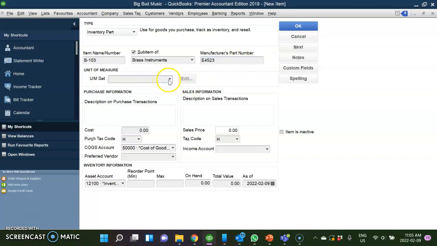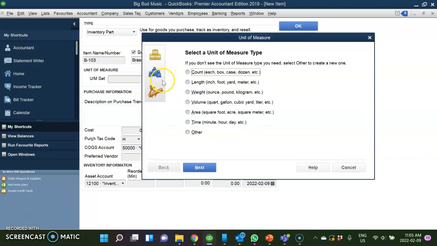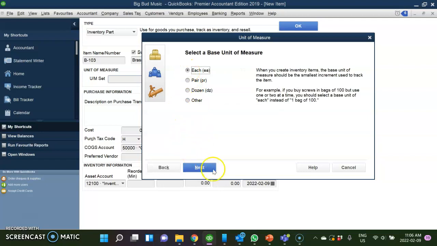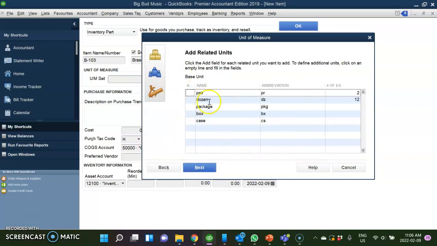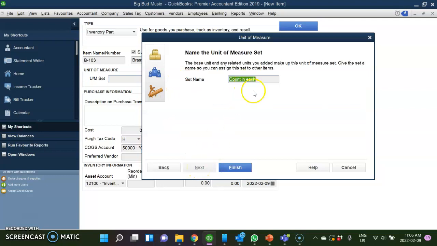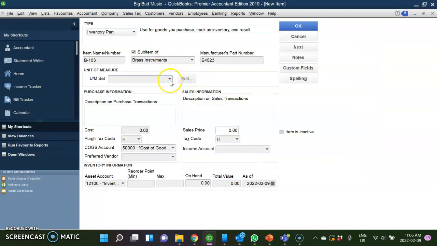The UM, I'm going to teach you how to set a brand new one. So you see that little drop down arrow, you click add new, you go to count, next, each. For here you just ignore the screen for now. Then next, then over here you just give it a name. Once your name is done, then you click finish. But since I already have it, I gave it the name by the each. So just click on that one.